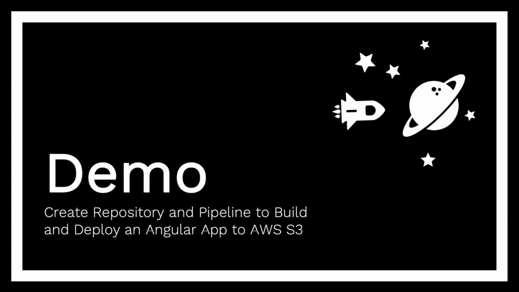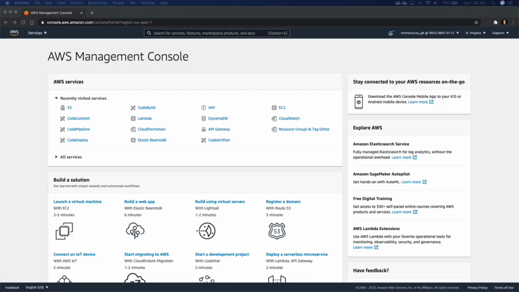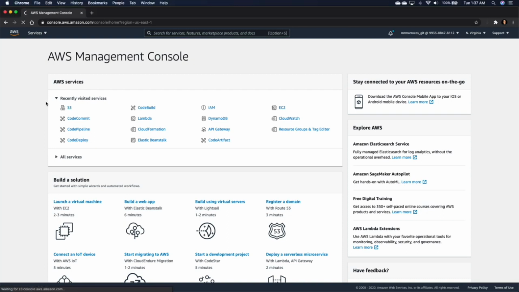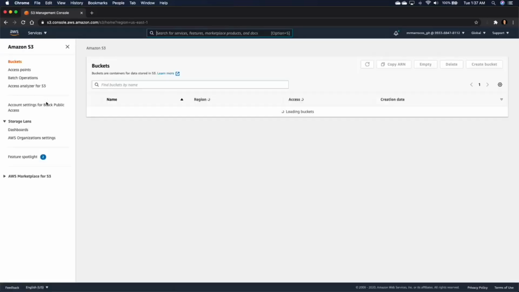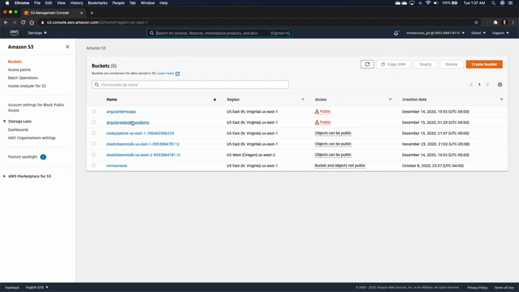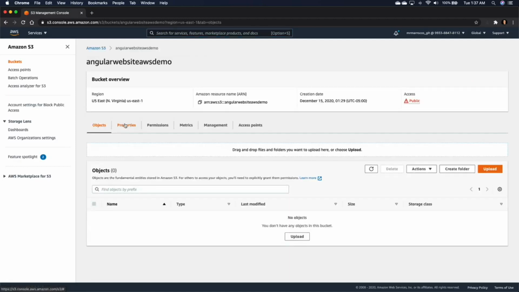I will show a demo now where I will create a repository to host an Angular application and a pipeline to build and deploy this application to an AWS S3 bucket. For this demo, I previously created an S3 bucket to serve as a website host for our application. So let's click here on the S3, and here's the bucket created, the Angular website AWS demo.